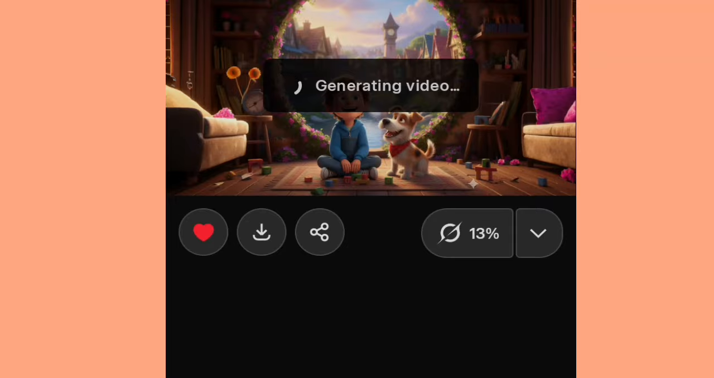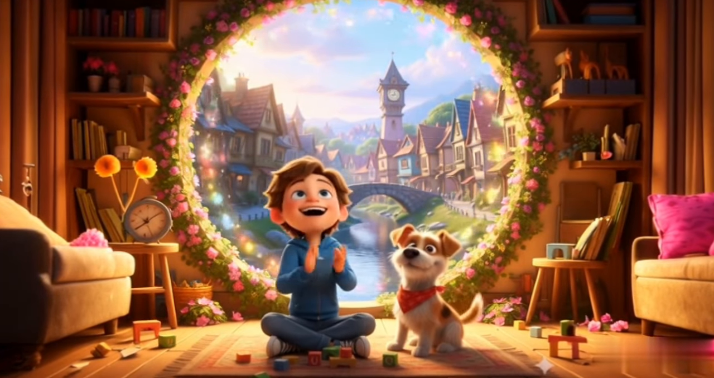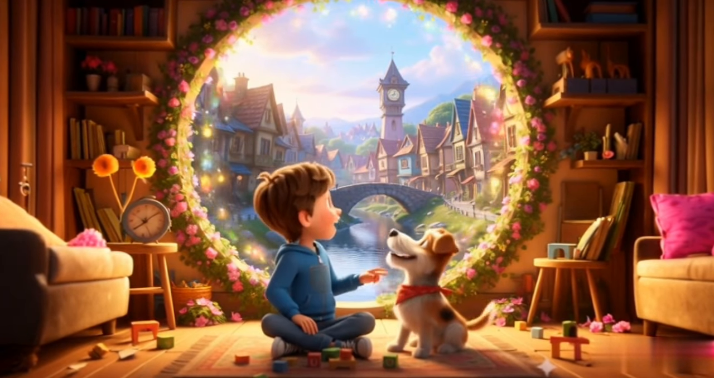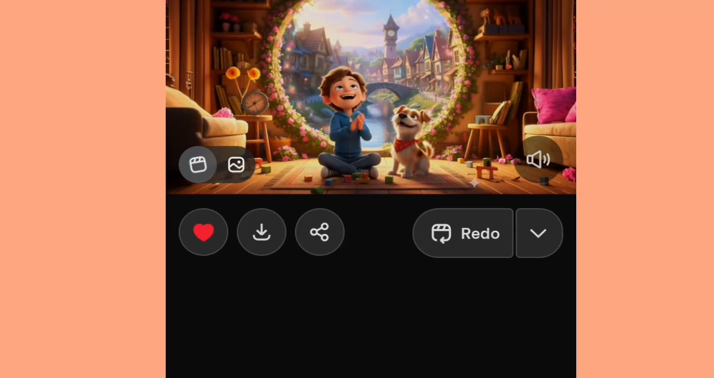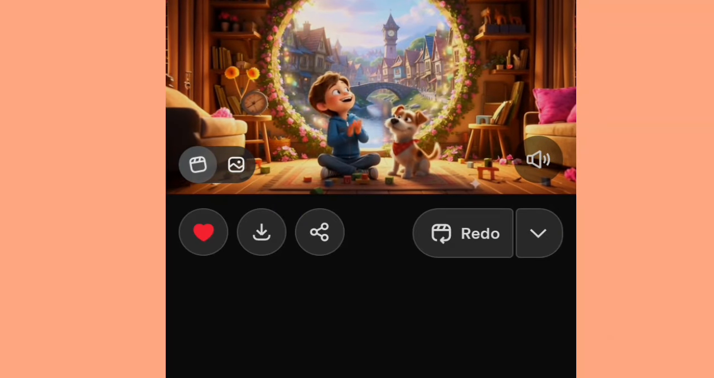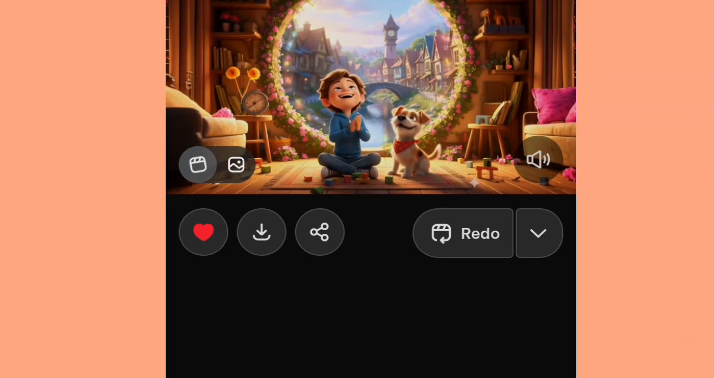So Grok has finished generating its own video. This is what it generated. Now we'll need to put our own prompt. You can see there is no camera movement here, and there is no instruction on what the image will do. So we'll go over to redo. You touch that arrow there, and you see custom.